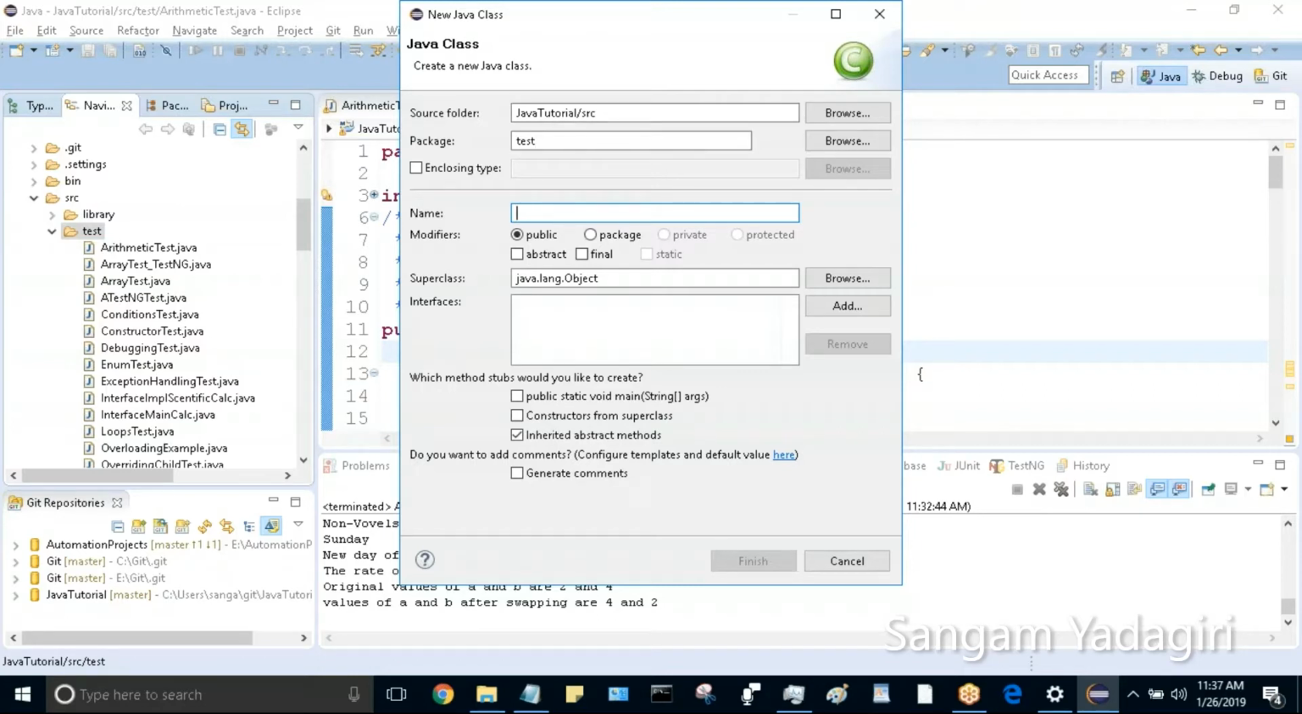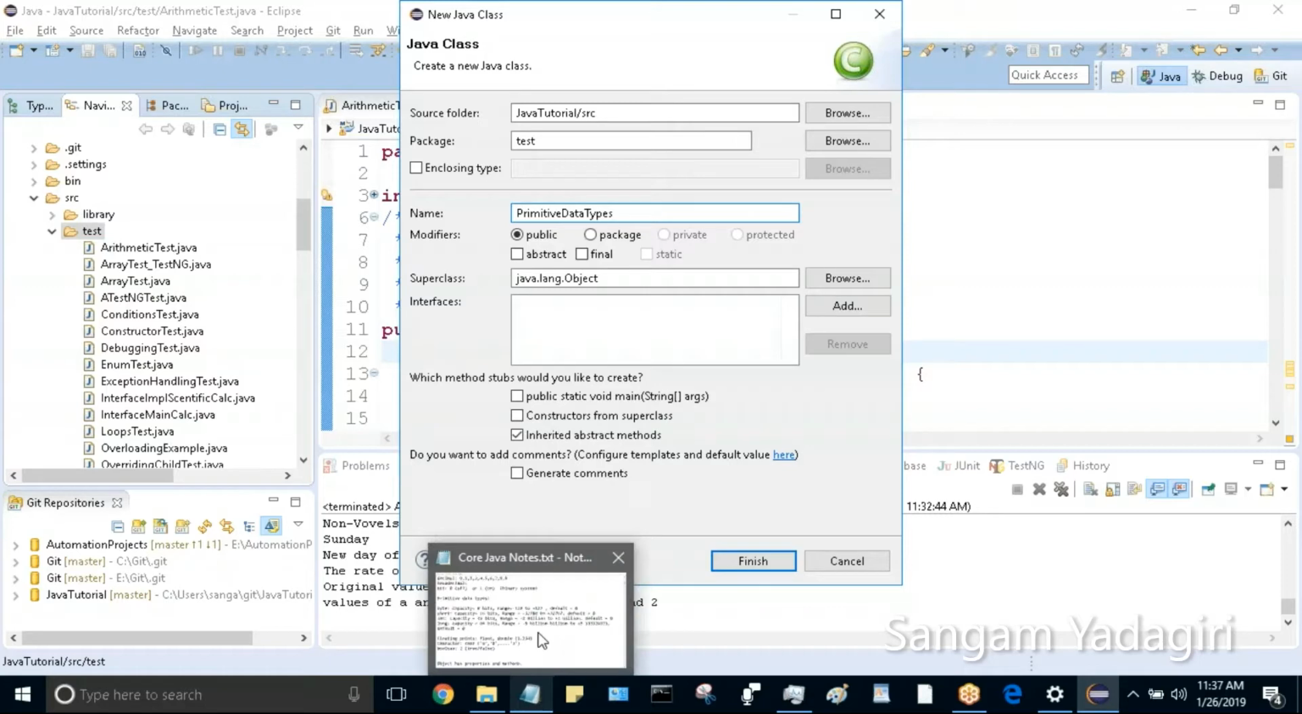So I am creating the new class inside the Java tutorial project source folder and test package, and last time we called it Java practice or something, right? So let's call it appropriately. This is for primitive data types, so I'll just put it accordingly. And each Java class must start with a capital letter, and each package must start with a small letter. So let's make a note of that too.